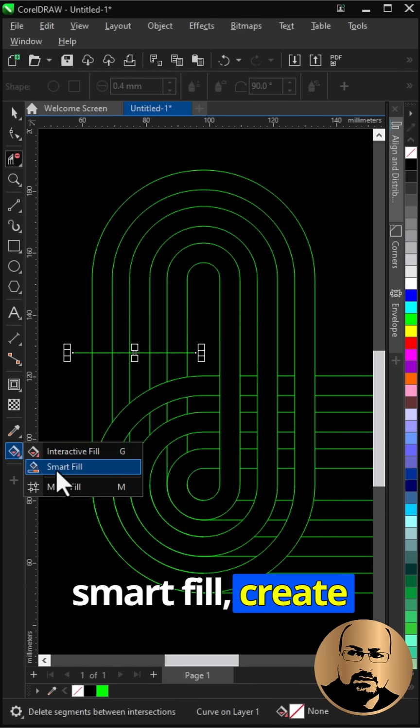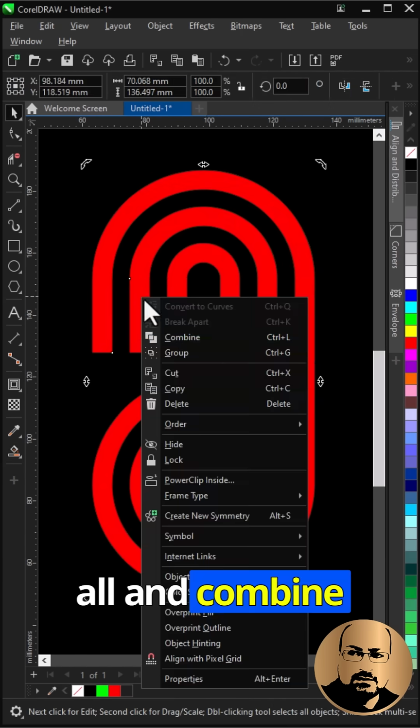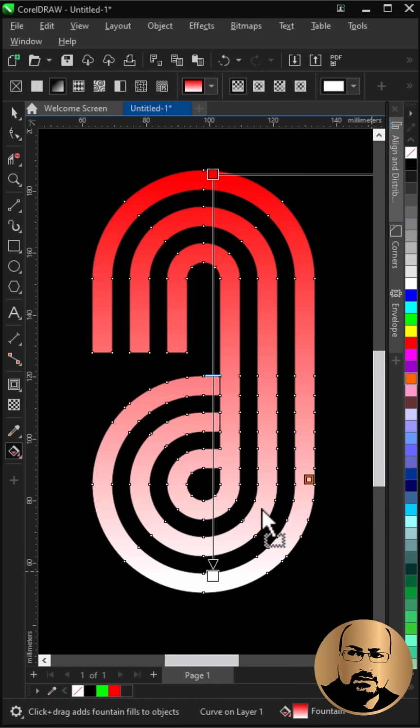With smart fill, create new shapes. Select all and combine together. With interactive fill tool, create gradient fill.